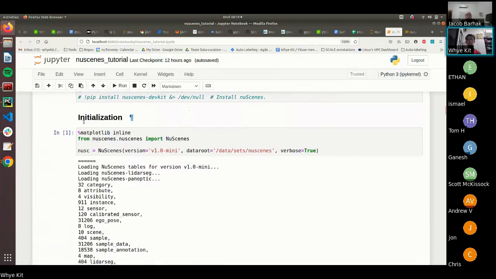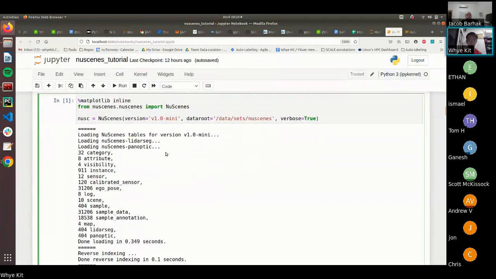Like I mentioned, you can think of nuScenes as comprised of two parts. One is the data set itself, which is basically raw data, like the X, Y, Z of the box, the center of the box, stuff like that. And then we also have the dev kit, which wraps around the data set and allows you to move through it and visualize it. So what I'm going to do now is initialize the data set. It's actually very simple, just a one-liner here. Once you import nuScenes, you tell it what version you want to load up.